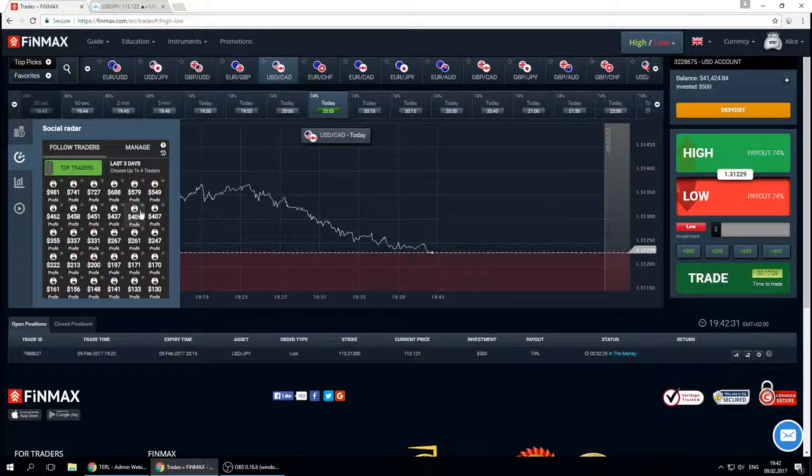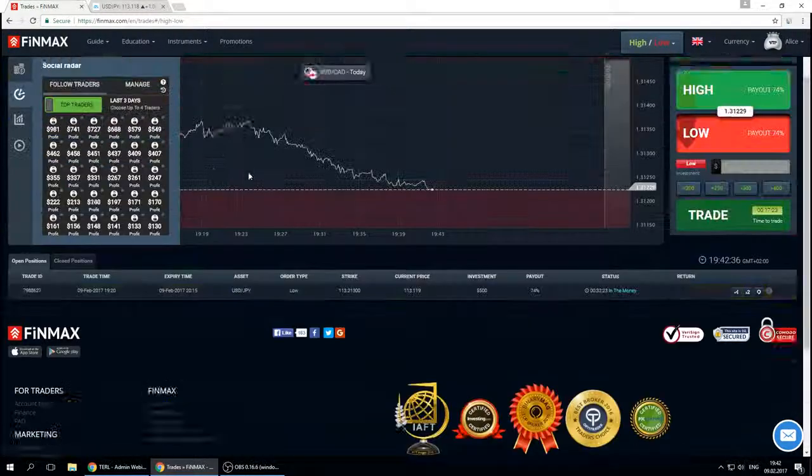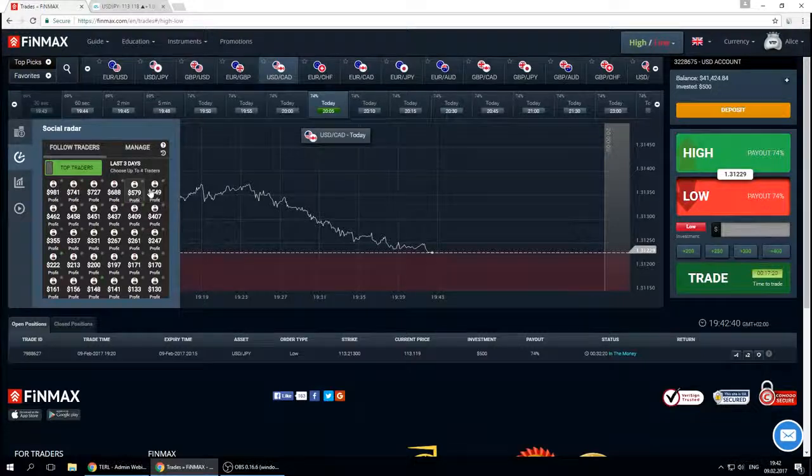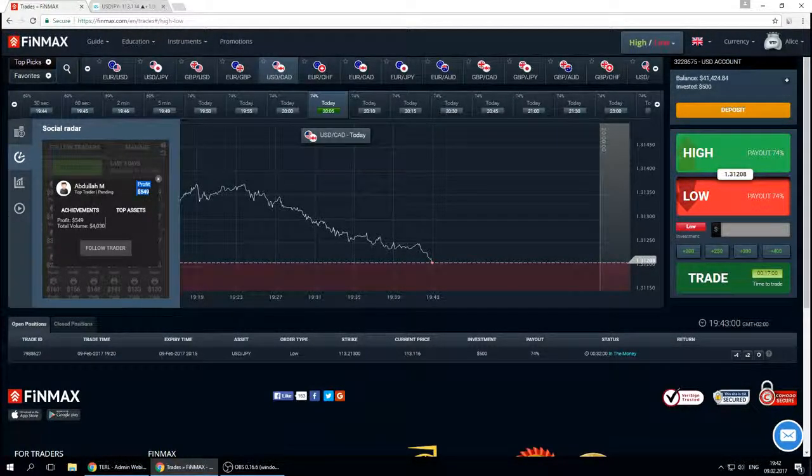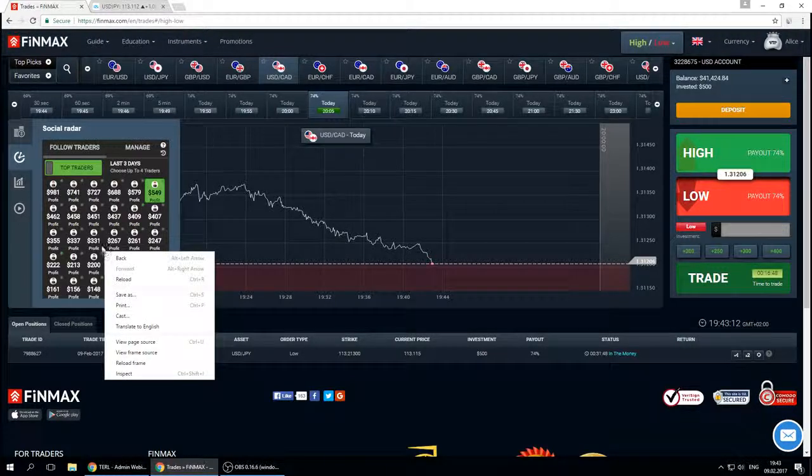So if you start working using the social radar, you can choose among many of the traders that we have currently. Let's say you want to follow this trader. You choose him among other traders, and you can see information about him. You can see that he has made a profit of $549. His total volume is a bit more than $4,000. So in order to follow him, to copy his trades, just simply press follow the trader.